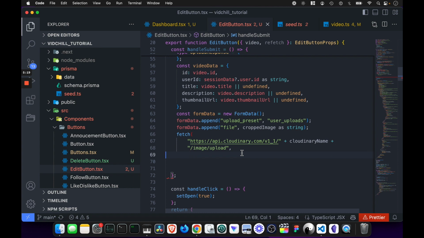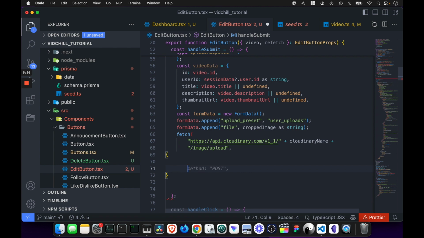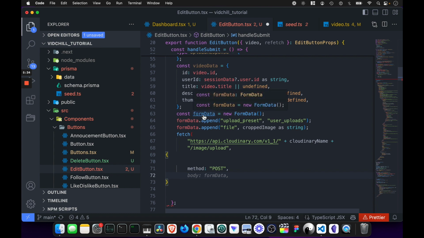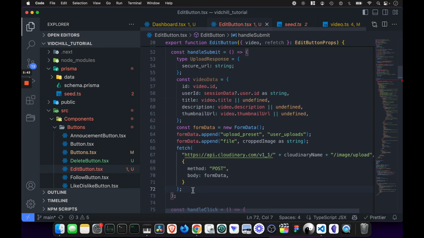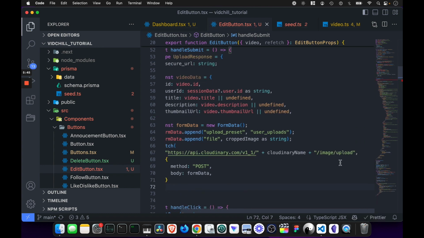And then we're going to define the method that we want to use. We want to say post, because we're posting the data. And then the thing that we're going to be posting, the body, is this entire form data that we have appended these properties to. So I say form data like that. Then I can go ahead and finally close it and save it. Just like this.